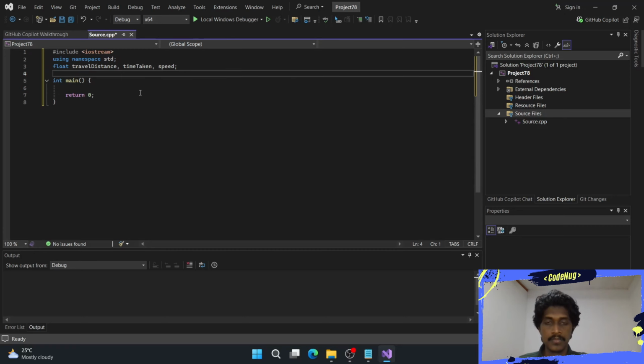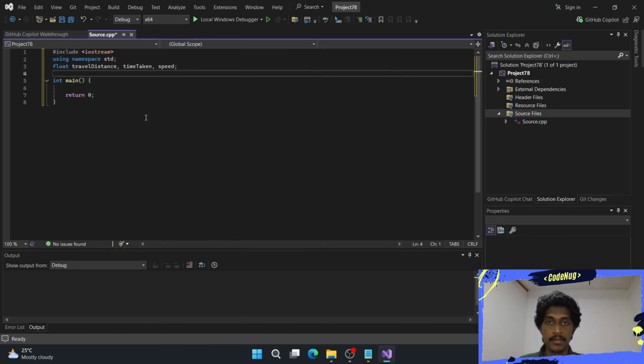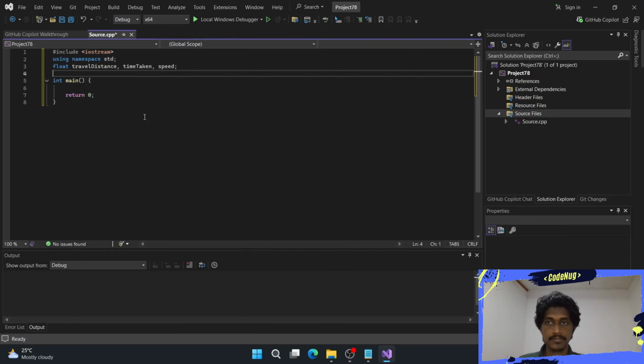Do you know what cout and cin are? First, the cout object together with the left shift operator is used to output values and print text. Just remember to surround the text with double quotes. We use cin to get user input. Cin is a predefined variable that reads data from the keyboard. We always use the right shift operator with cin.